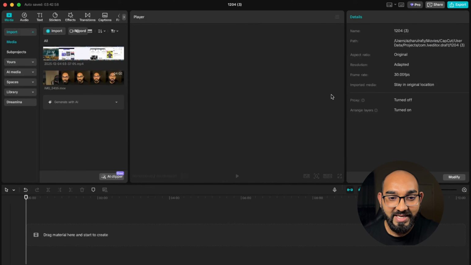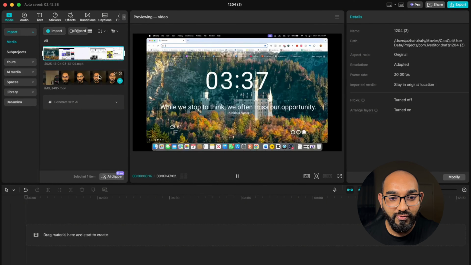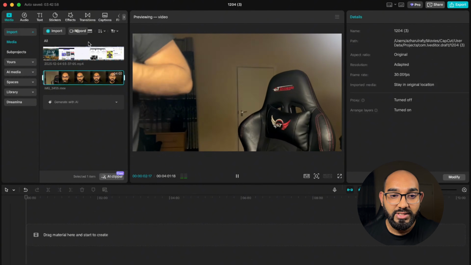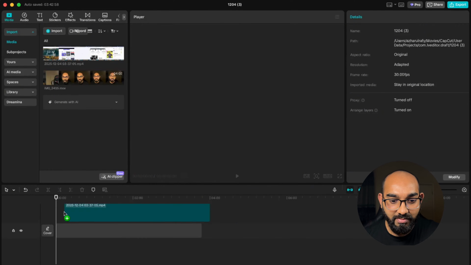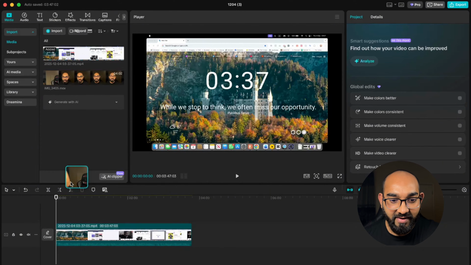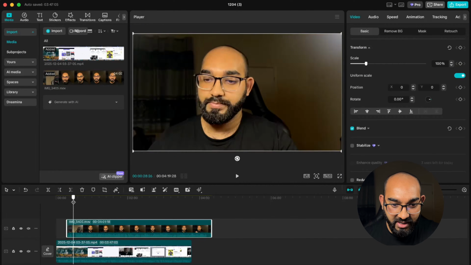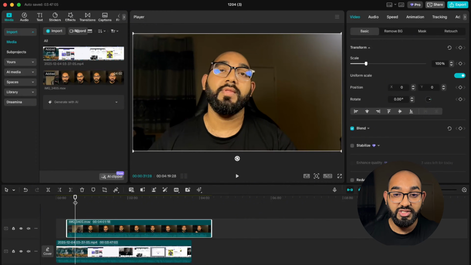I'm on my computer screen, and as you can see, I have got two media files. One is a screen recording and another one is a talking head video. I'm going to drag both of the files into my timeline, and after that we are going to sync the videos. For example, if I now simply start the video.